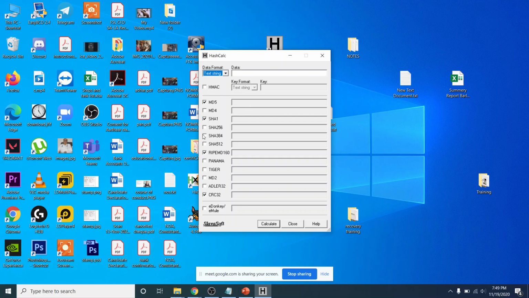So here many things are written: MD5, MD4, SHA1, SHA256, RIPE, Panama, Tiger, MD2, Adler, CRC32. What are all these things? These are all algorithms. Based on these algorithms, they generate a code. Just see, I am giving the data now.